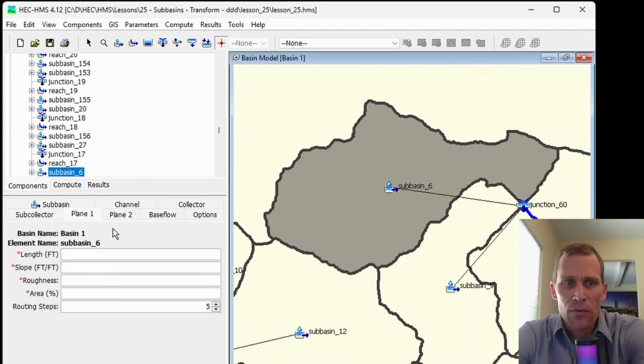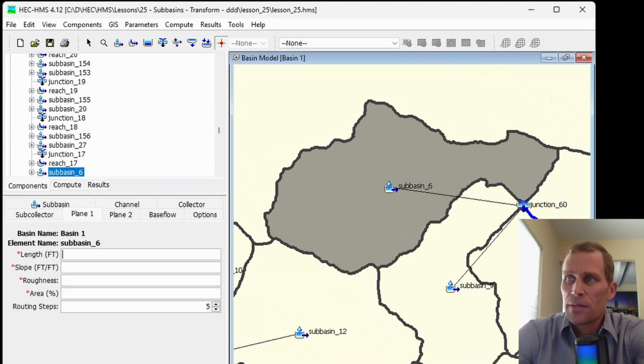Next, let's talk about plane 1 and plane 2 at the same time. Remember, I'm going to say plane 1 is for impervious and plane 2 for pervious. The length here represents the average flow length the runoff has to travel from where precipitation falls to where it enters a collection gutter or channel.